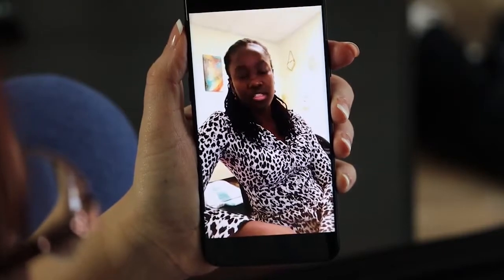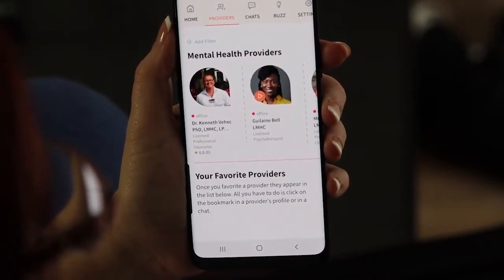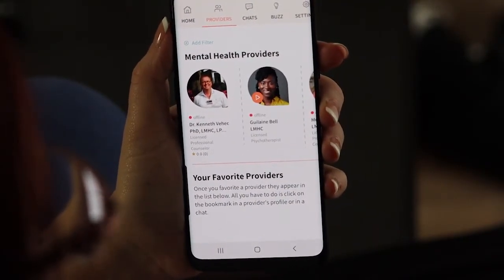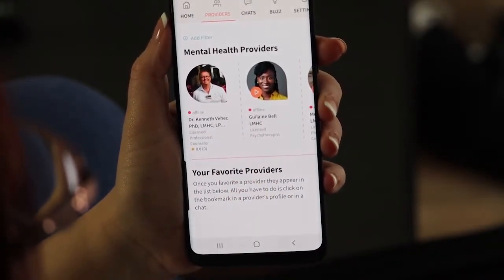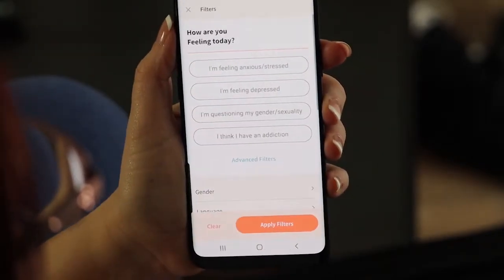So we have filters that can be used to narrow down the choices to help find the best fit based on the student's needs. Our first provider is Miss Bell. Now let's go into the filters.